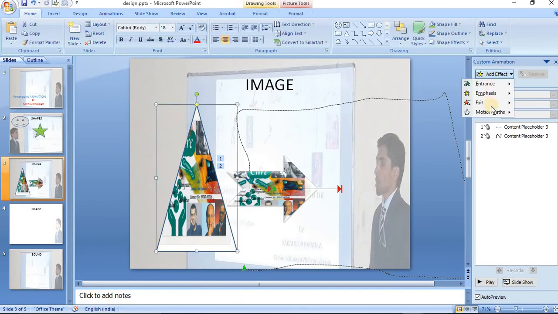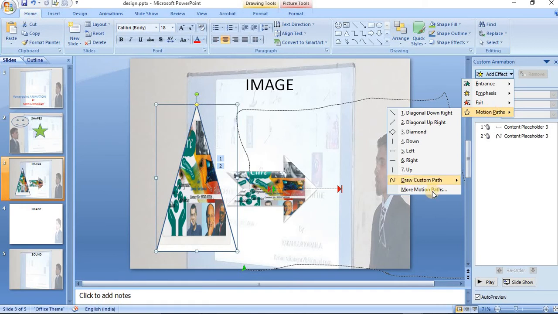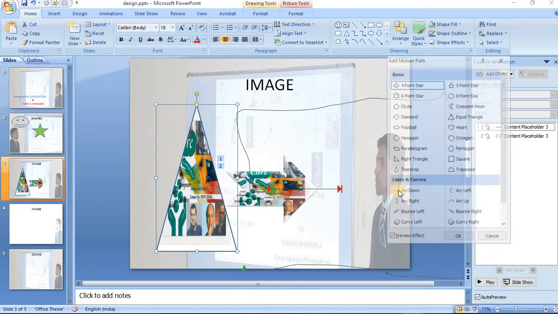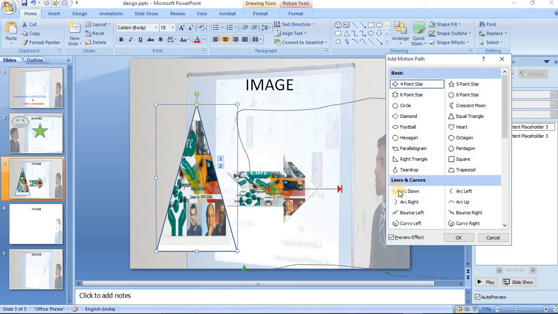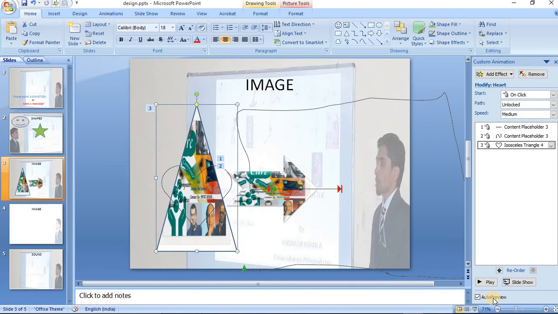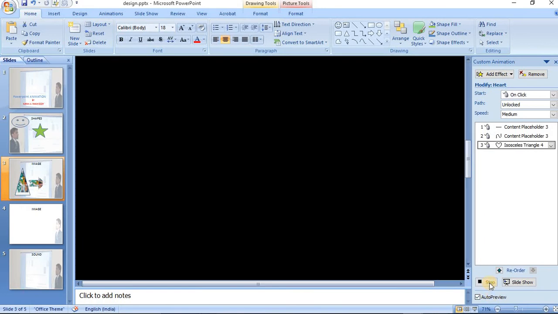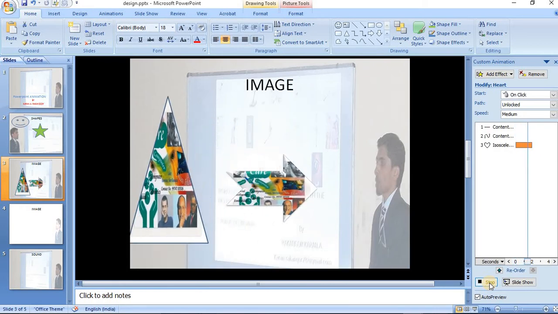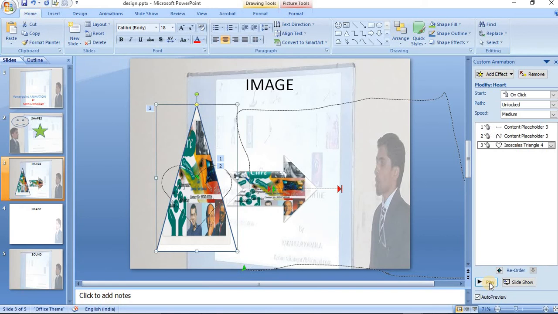You want to give effect. Any other effect remaining? So many effects are there. You just find it from custom animation, add effect, from that motion path, more motion path, and you will get a huge number of effects. Star, equal triangle, heart shape. So like this way you can add and it will show the effects the same way. It will move like that way. So these are all the animation effects in which you can add image, shapes, text and make it look interesting.